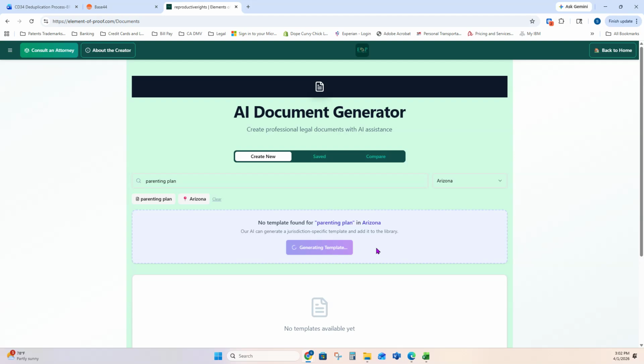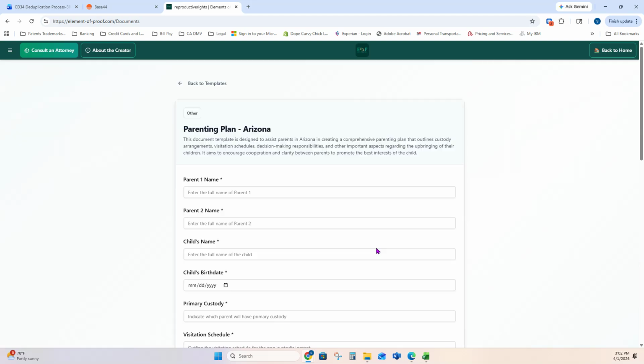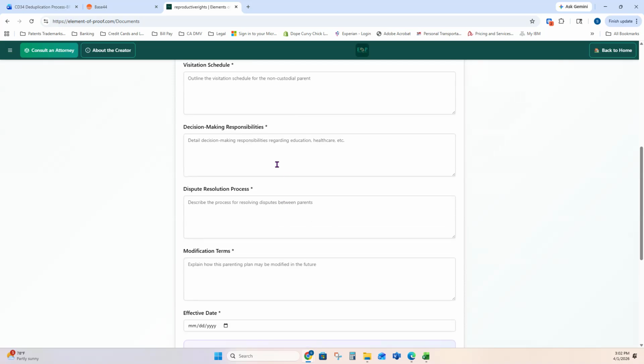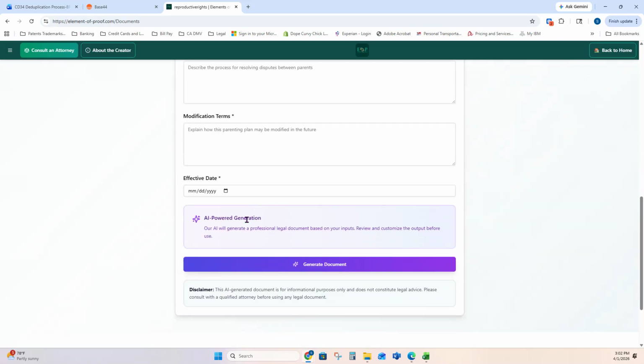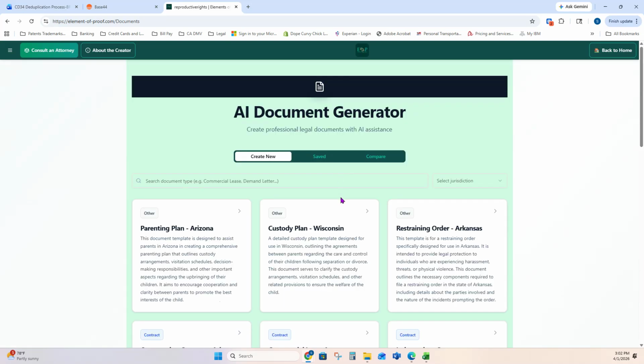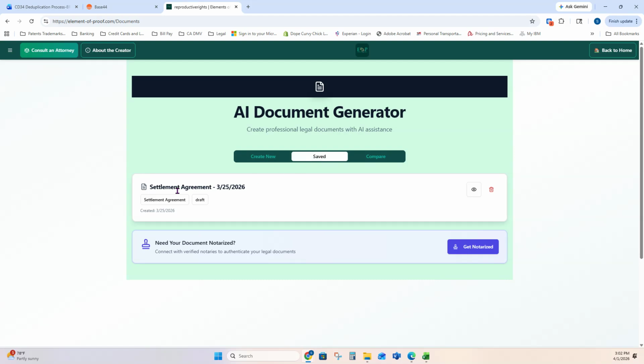And once the template comes up, you're going to add in all of the information that's needed for parent one, parent two, child's name, and so forth. All of these different fields that you would fill in, and then you would click Generate Document. Once you generate the document, it's going to be in your saved file. So I've previously created a settlement agreement, and here you see you can actually get it notarized.